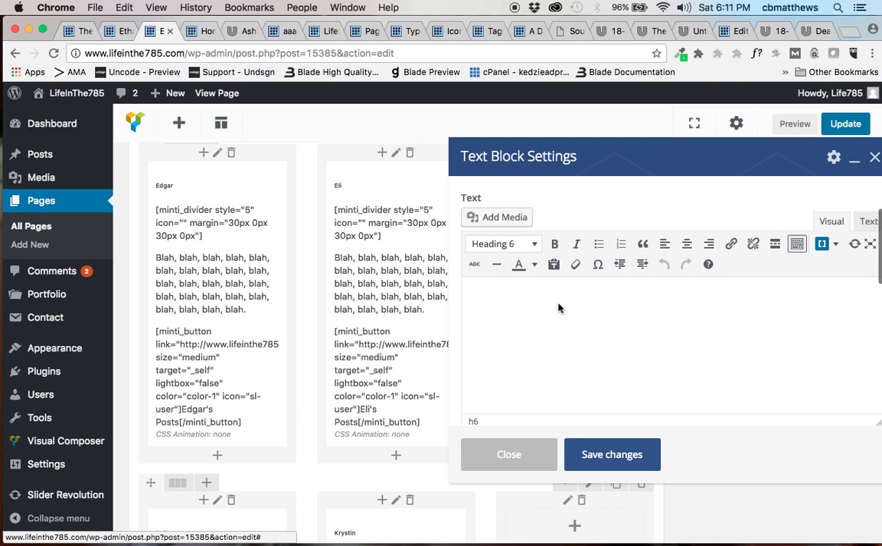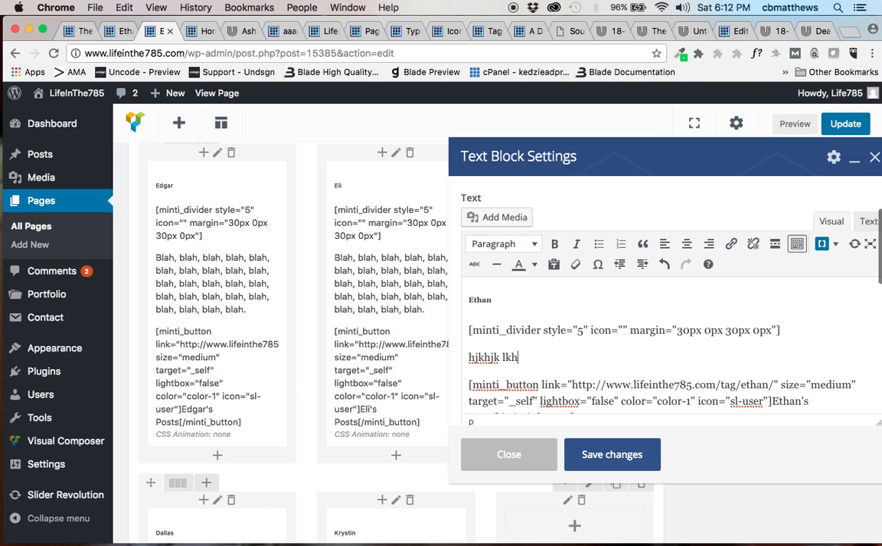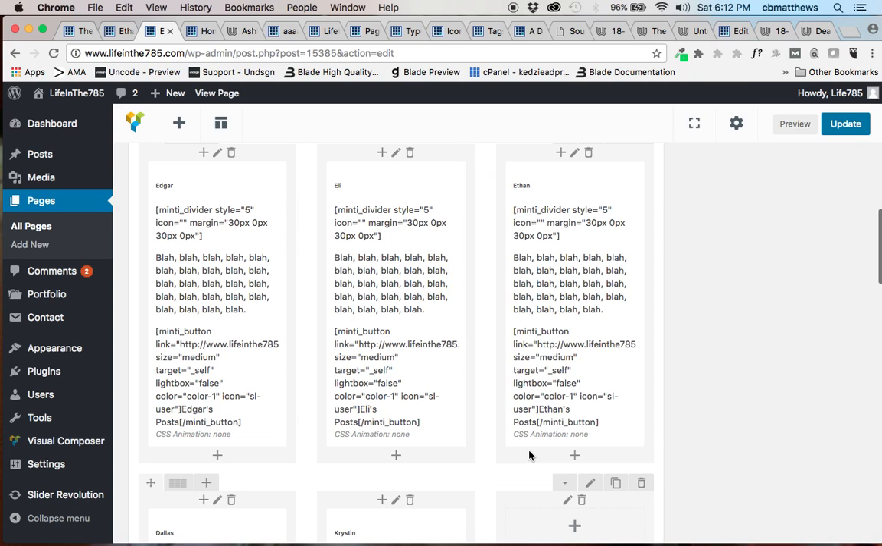When it opens up the text block, you can change this. Again, this one has a heading 6. It's reminding you about that down here. I would ignore all the things inside the short codes with the brackets. All you'd have to do is just highlight the blah blah blah, hit delete, and start to type in the bio about yourself. When you're done, you can just hit the Save Changes button. And that's all there is to making some very basic text edits.